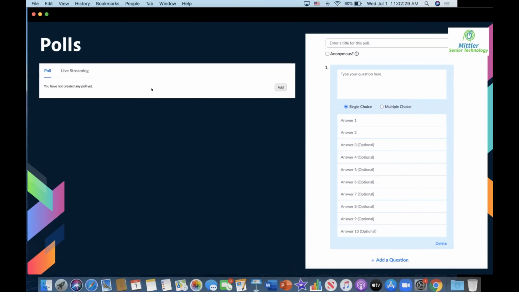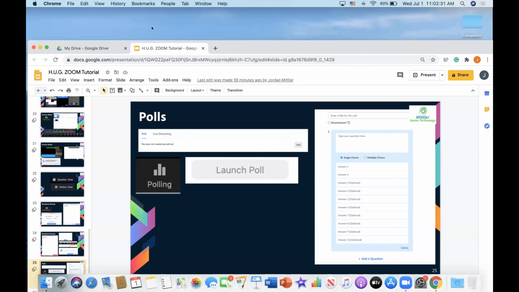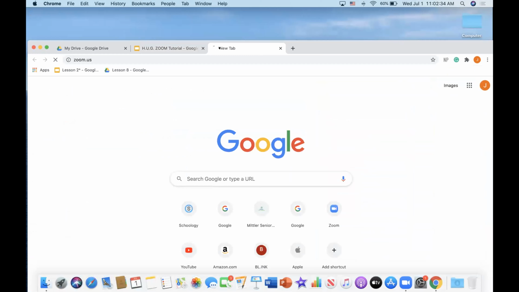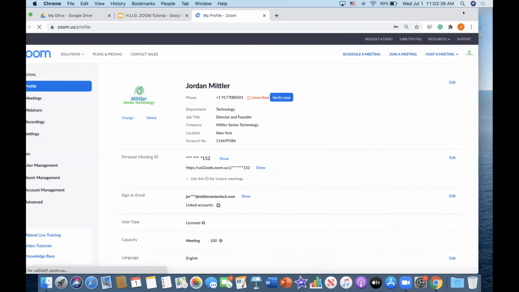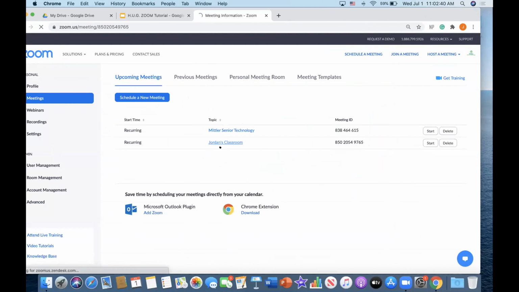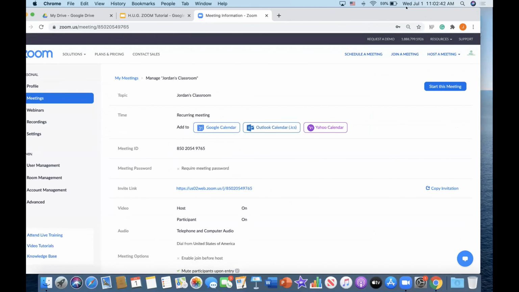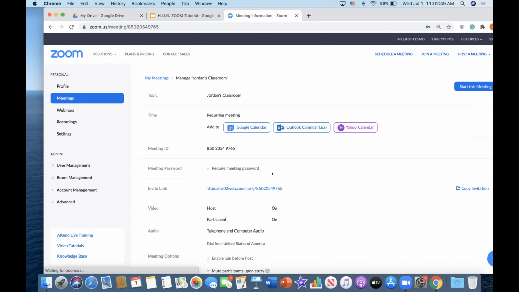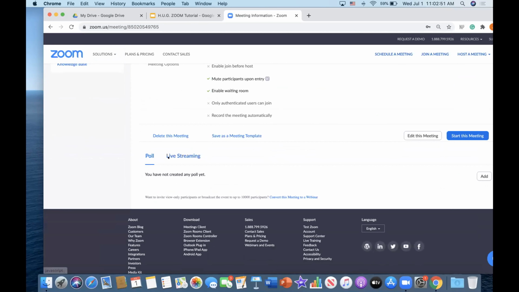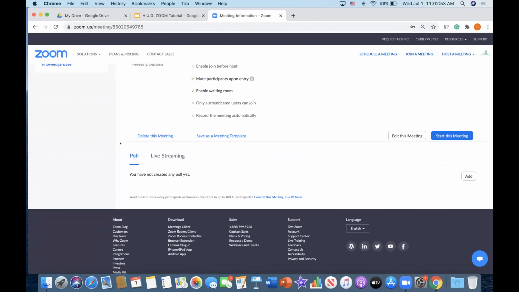Now, if I go back into the zoom.us website, give me 1 second. Okay, so here's where we were before. I'm going to click on my Jordan's Classroom. That's my meeting. Everyone see that? And then if you scroll all the way down, you'll see an option that says polls. Everyone see that? And it says you have not created any poll yet, right? We haven't done that yet. If you want to add a poll, you click on the add button.